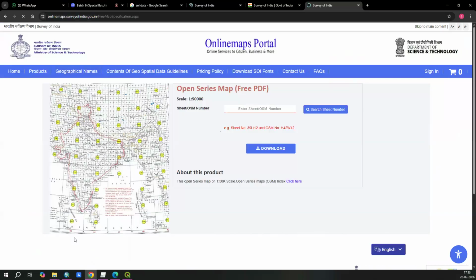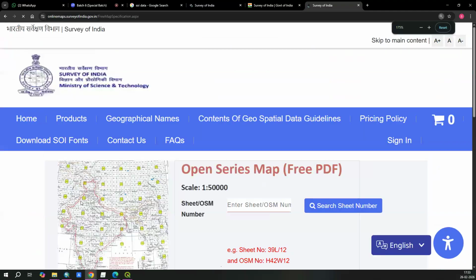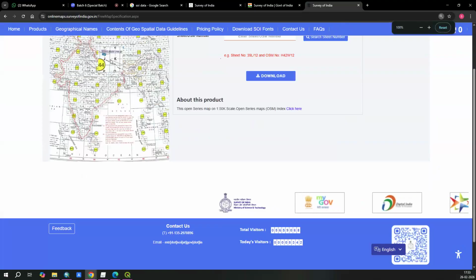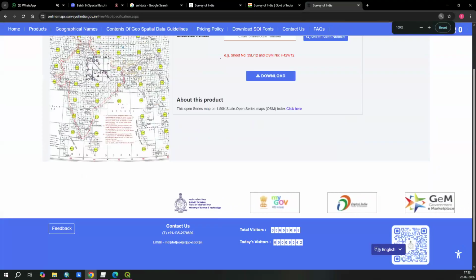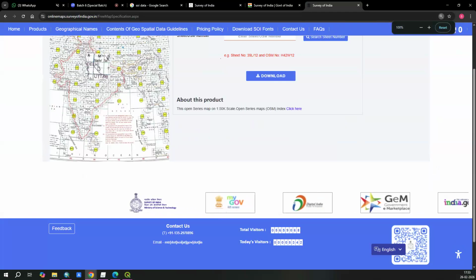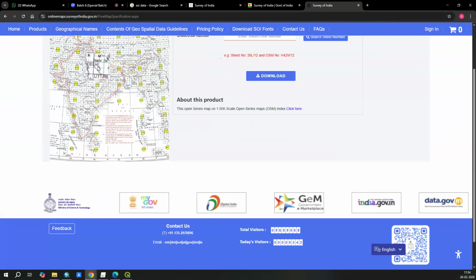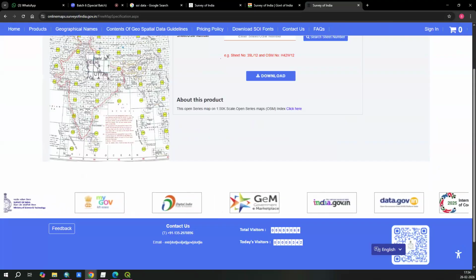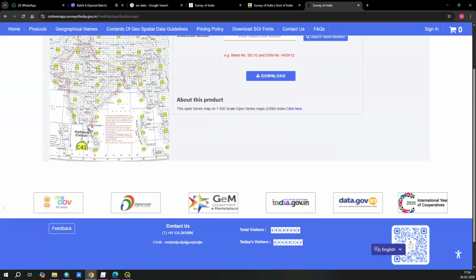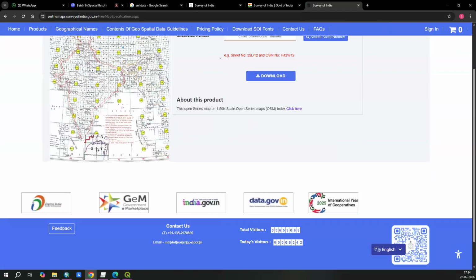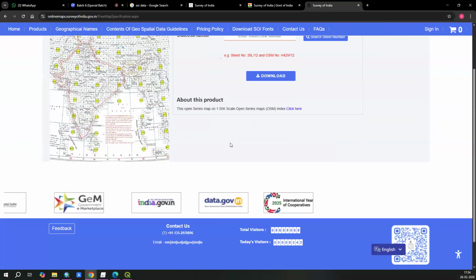I think you're able to see small boxes here, right? With letters in it. Are you able to see it? Yes. So each and every location is segregated on letter denominations, letter wise, series wise.